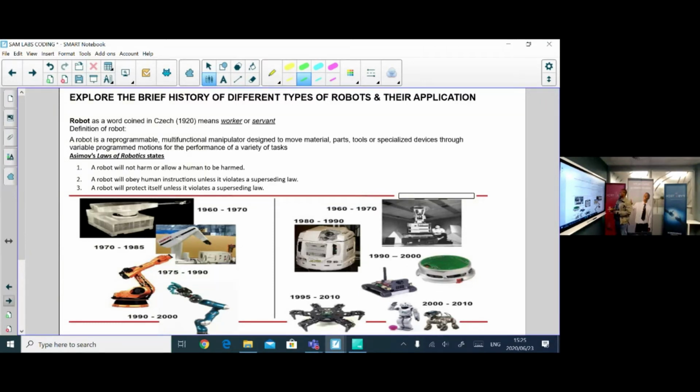He says a robot will not harm or allow a human to be harmed. Also, a robot will obey human instructions unless it violates a superseding law. And thirdly, a robot will protect itself unless it violates a superseding law. All these laws are there to protect human beings and the robot itself in a way of achieving tasks that are meant to be covered.